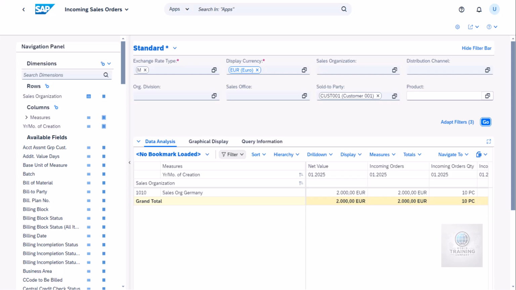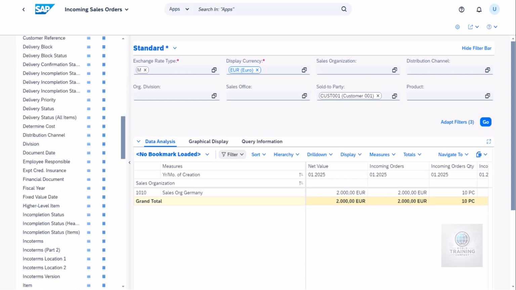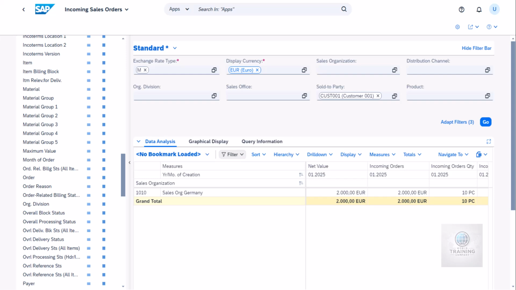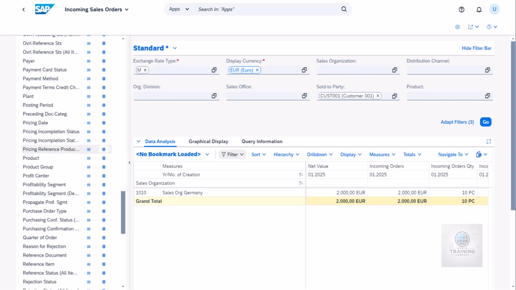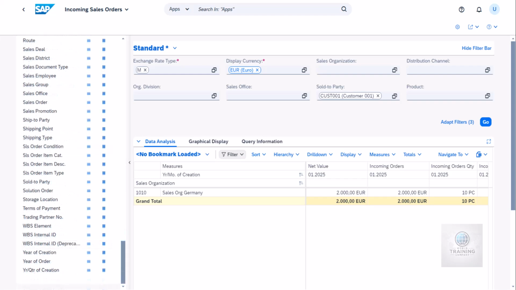The system displays the data in a tabular format, detailing values such as net value, incoming orders, and item quantities, segmented by periods or sales organizations. The sidebar on the left allows us to customize the report according to our needs. We can drag available dimensions into rows or columns, adjusting the analysis layout. This flexibility is a key feature of Fiori, ensuring that reports can be tailored in real time without requiring advanced technical knowledge. Additionally, the lower menu offers options such as additional filters, hierarchies, and measures for more granular analysis.